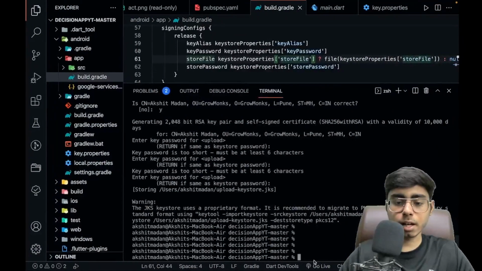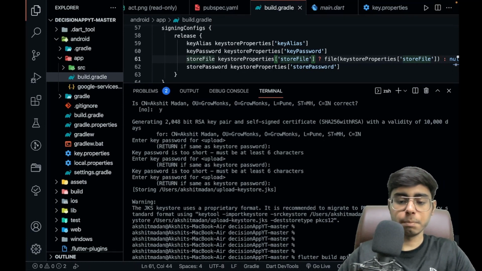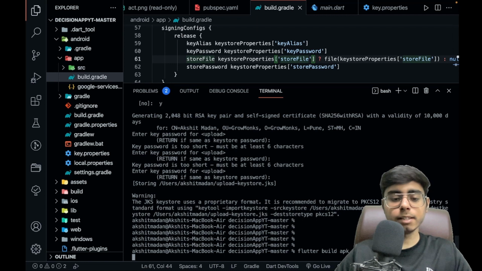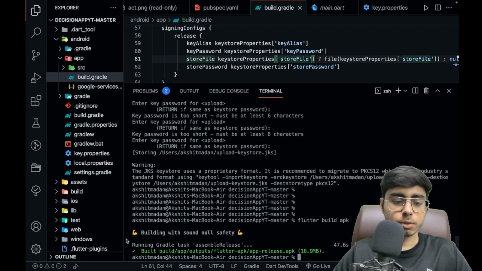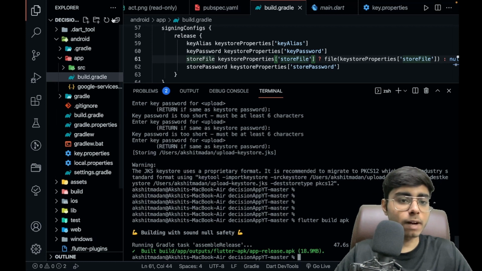So now let's try to again make the APK. So flutter build apk, and let's see now. And here you go. You can see this green line, built the APK, and it is also giving you the location: build/app/outputs/flutter-apk/app-release.apk, right?